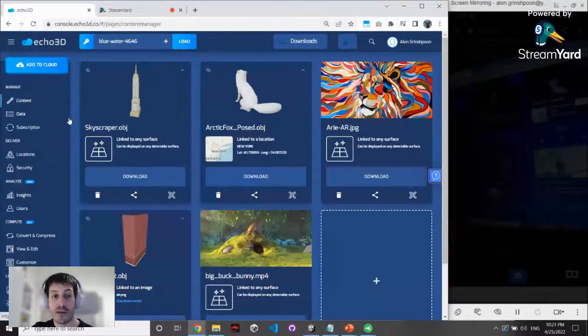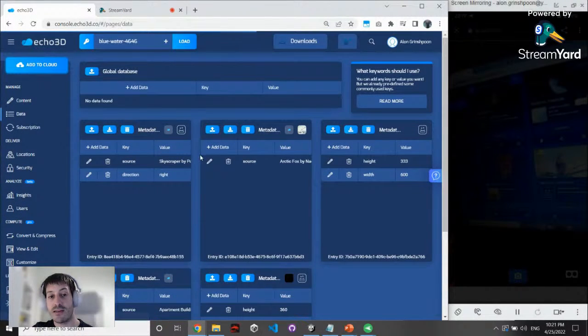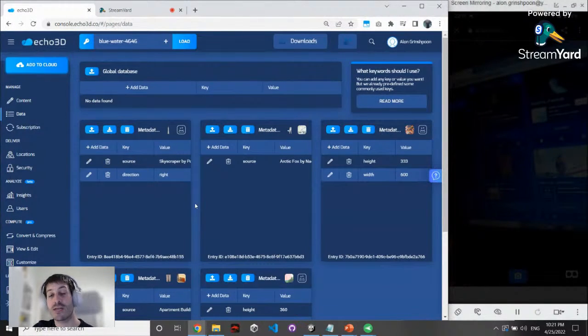Other things that you can do in the platform itself, you can look at the data that is associated with each asset. You can have data that is associated with your entire game as opposed to individual assets. For example, we had a company that built a scavenger hunt in augmented reality. They had different information associated with different assets that you're looking for, but also had data that is associated with the entire game, like user data, location data, and so on and so forth.